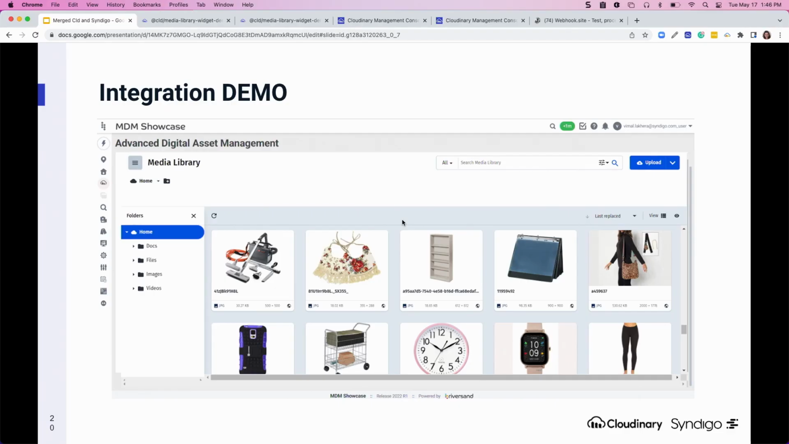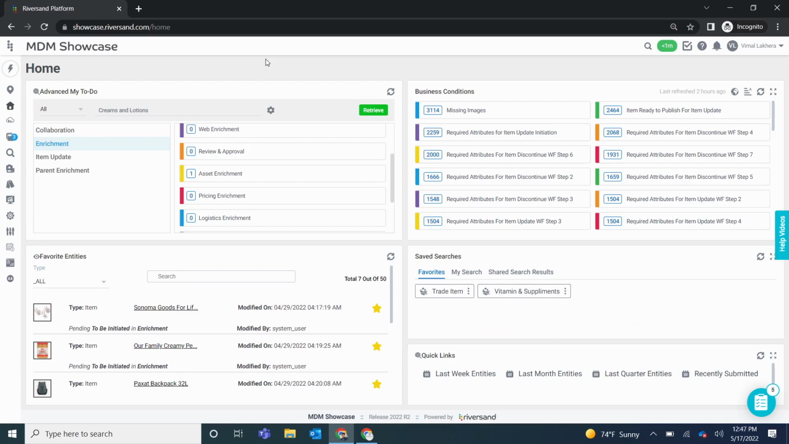So now it's time for the demo. What you guys are looking at here is a traditional Syndigo PIM platform. This is the landing page for every user who logs into the Syndigo PIM platform. As you can see on the dashboard itself, there's a lot of data, right? And that is what we are all about, right? Anytime a user is logging in, he might be interested in what are my things to do, right? So he can look through that.